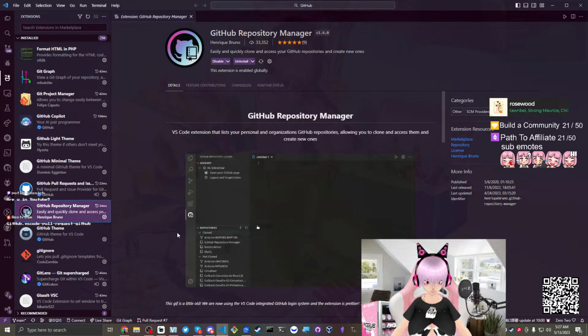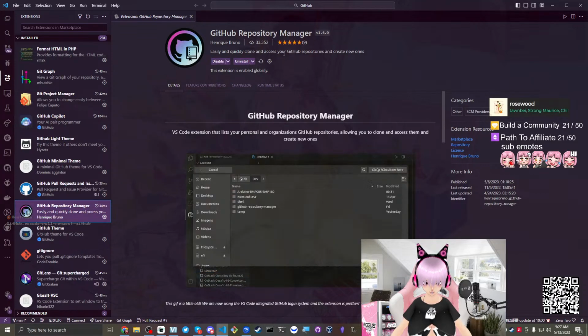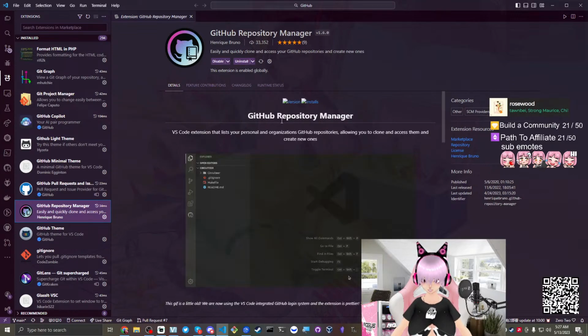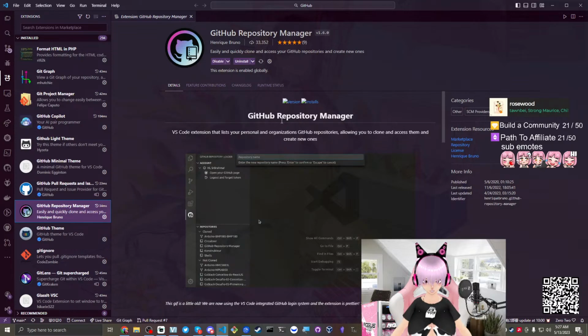Okay, next. GitHub Repository Manager. Easily and quickly clone and access GitHub repositories and create new ones. This is really serious, guys. This one allows you to create new repositories and clone repositories from your GitHub from Visual Studio Code.